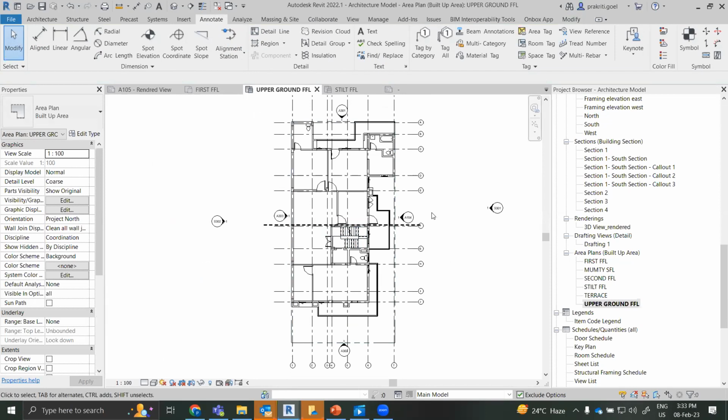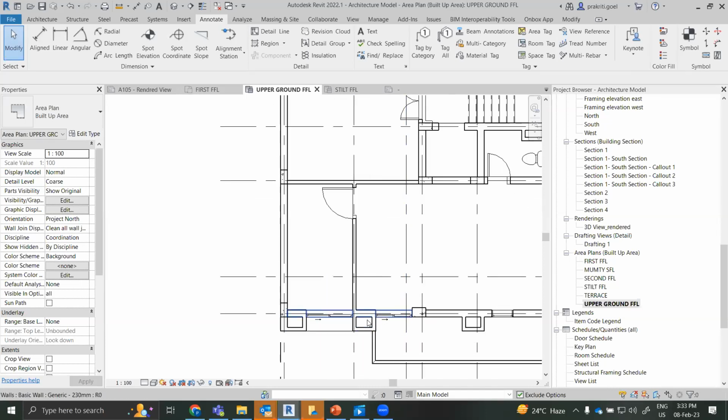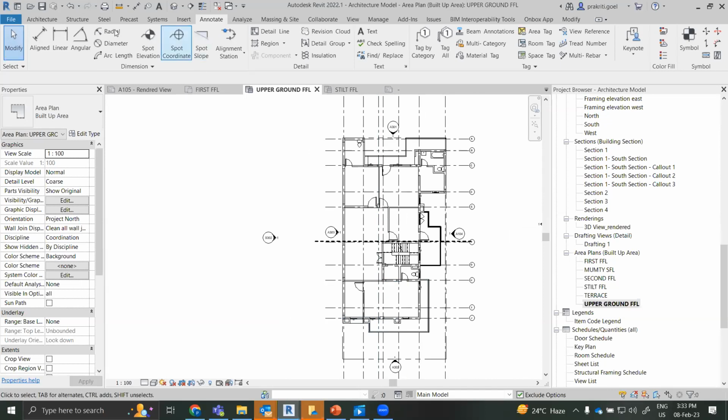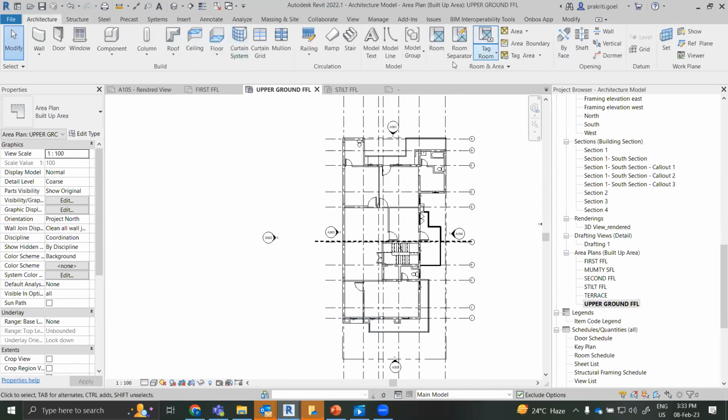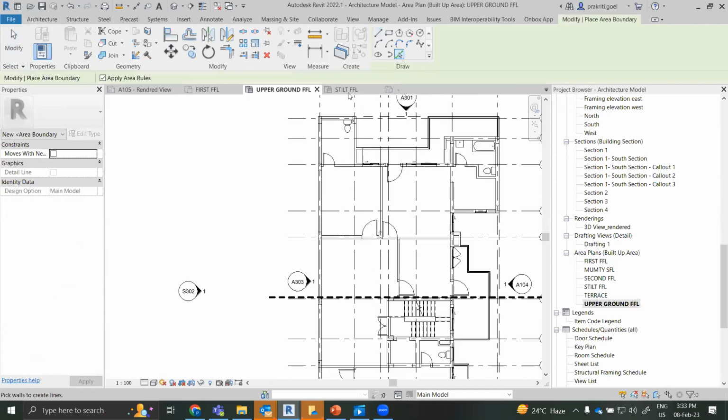So yes. Now, maybe we can say the lift shafts and stairwells and all the shafts you have here will be deducted, right? So let's go for area boundaries.